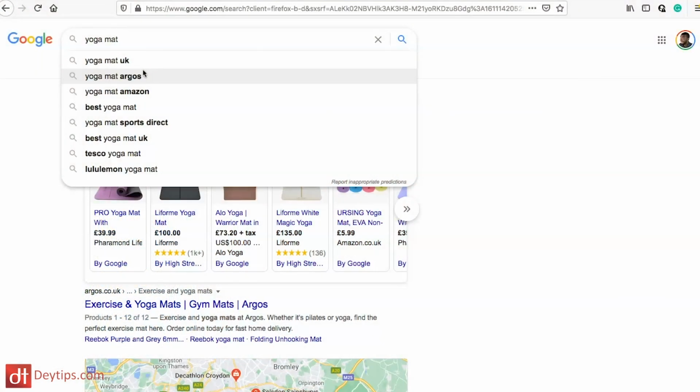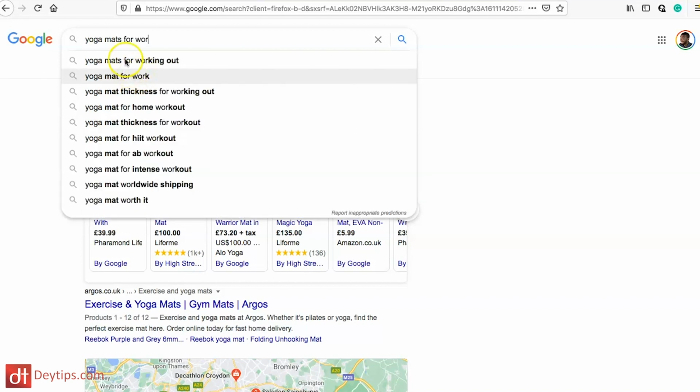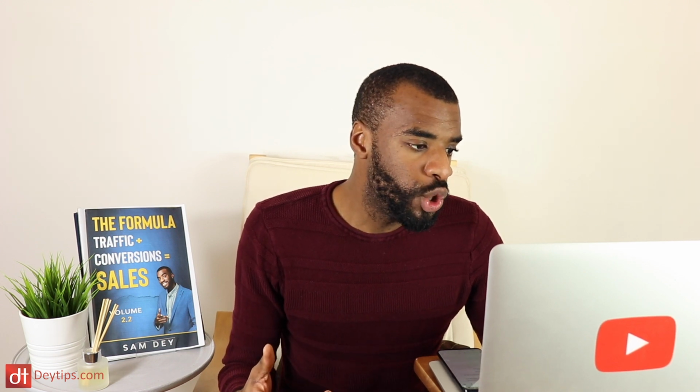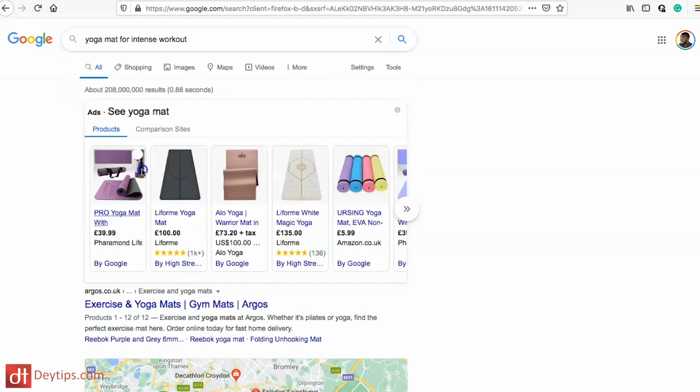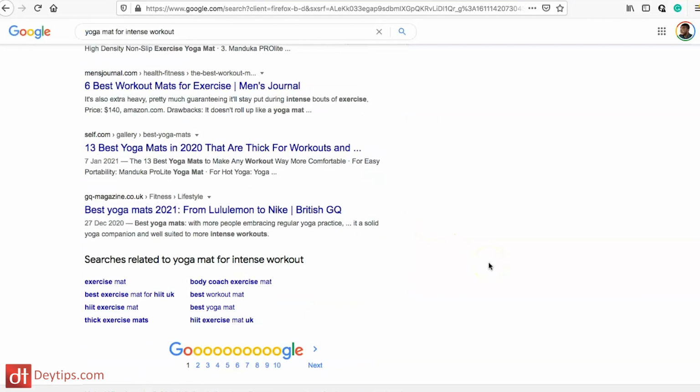So the more I start typing in here, yoga mats for workouts. So here I've got a keyword, yoga mats for working out, yoga mat thickness for working out, yoga mat for home workout. So all of these keywords that I probably wasn't even thinking of, Google are suggesting to me. So I've got here yoga mat for intense workout. That's a keyword that might actually be kind of a low hanging fruit that not as many websites are optimized for. So I can actually scroll down as well and I can see these related keywords too.